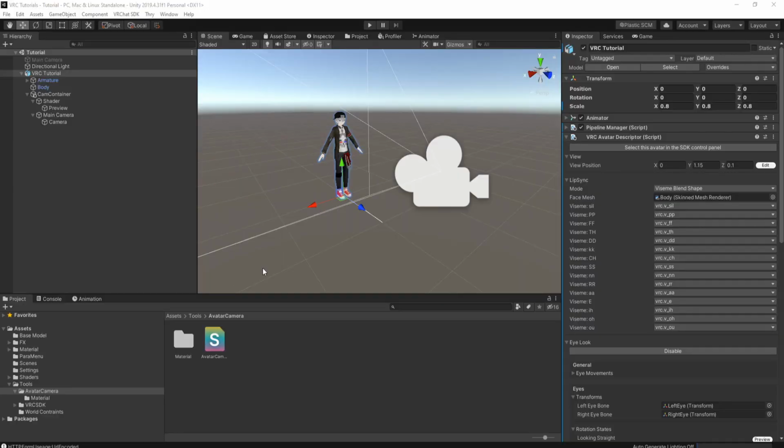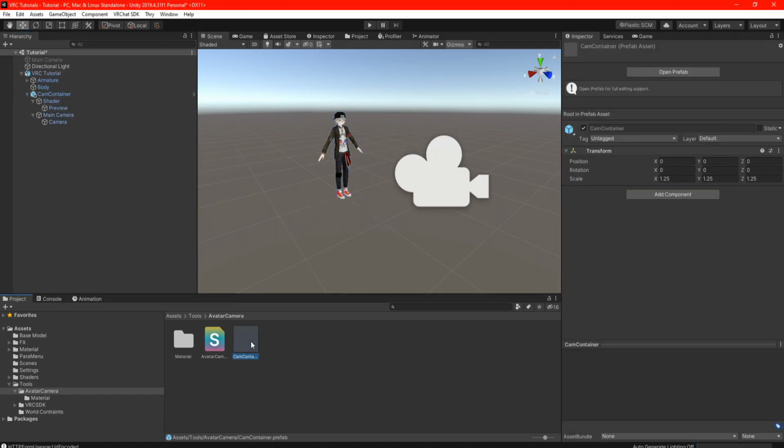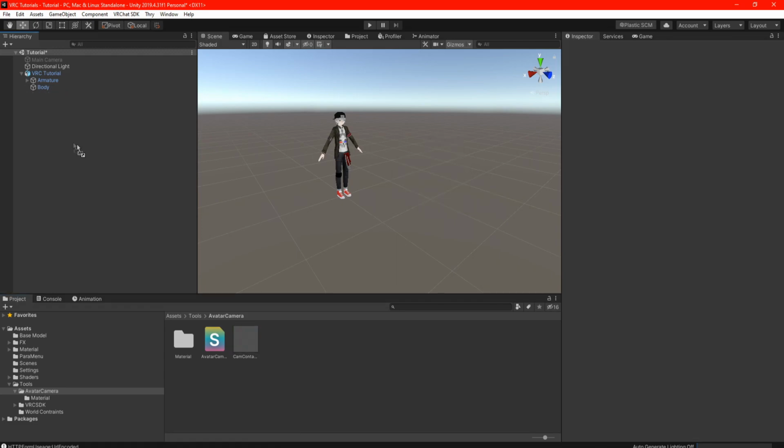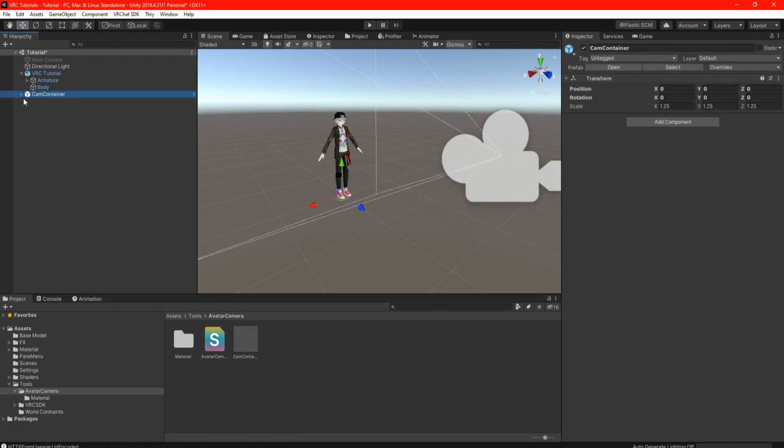Now that you finally created your own preview camera, the last thing to do is drag your camera container into your avatar camera folder to make a prefab for future projects. When making a new avatar, always make sure you set the constraints onto your head.